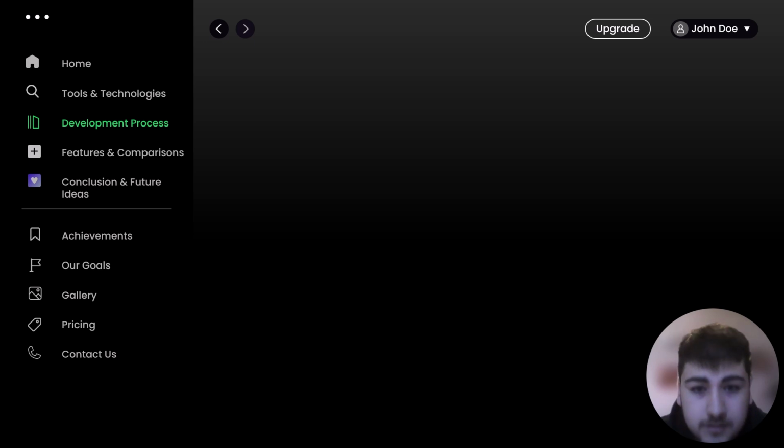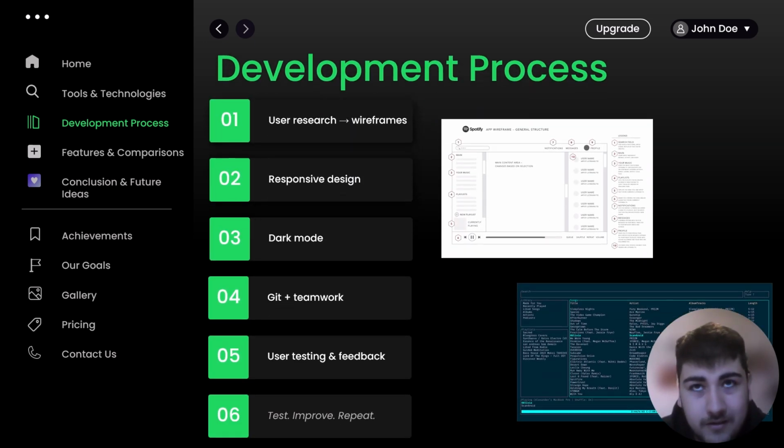After designing, we started coding with HTML and CSS. We made sure the design was responsive, so users could access it from laptops, tablets, or phones. We also included a dark mode option because many users prefer it for long listening sessions. Then, we added JavaScript functions: play, pause, skip, shuffle, and repeat. We are still testing this feature across different devices to make sure they work well everywhere.